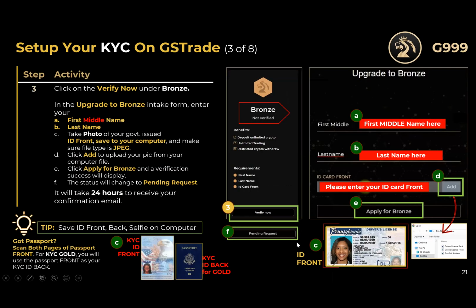So the first level is bronze. Bronze is already activated and has a tab called Verify Now. You're going to click on Verify Now, and a pop-up intake form is going to come up, because the requirements here are just your first and middle name as it appears on your driver's license on line 1, and then your last name on the second line. They're looking for just the ID front. So you're going to upload your ID front from the files that you should already have.